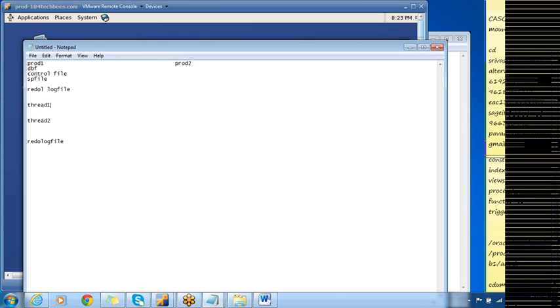So redo log files are not shared across the instances. They are specific to the instance. Similarly, undo tablespace: prod1 will have its own undo tablespace and prod2 will have its own undo tablespace. And the rest of the data files, control file and SP file will be shared.